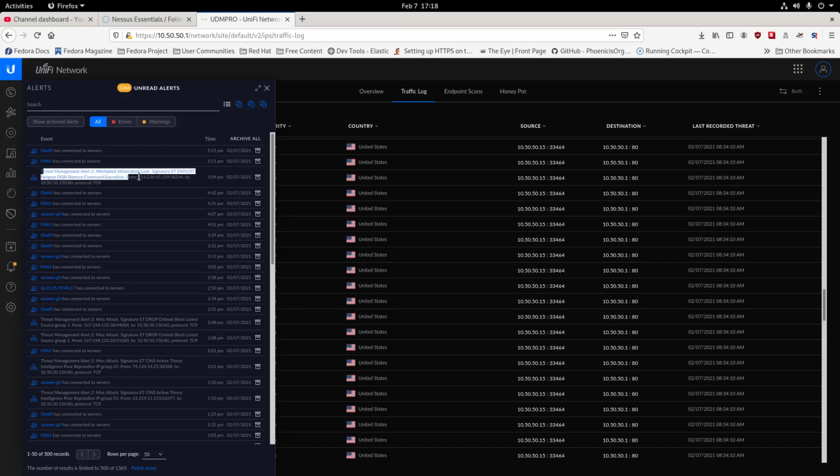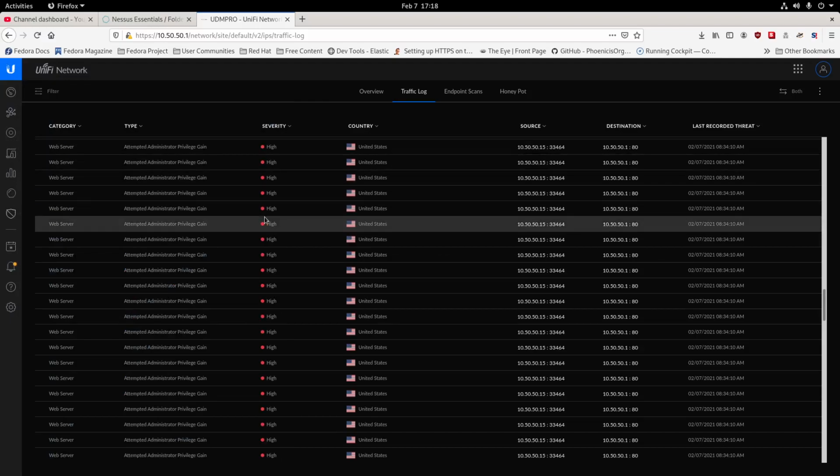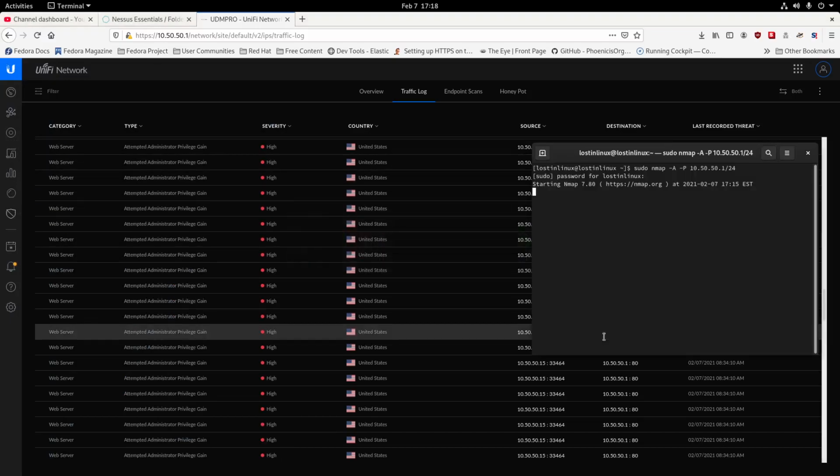This is not from us, but it looks like somebody else is trying to attack the network, so it's a good thing you have an IDS system. Just to save time so we don't run through the whole subnet, we're just going to try my own machine here.